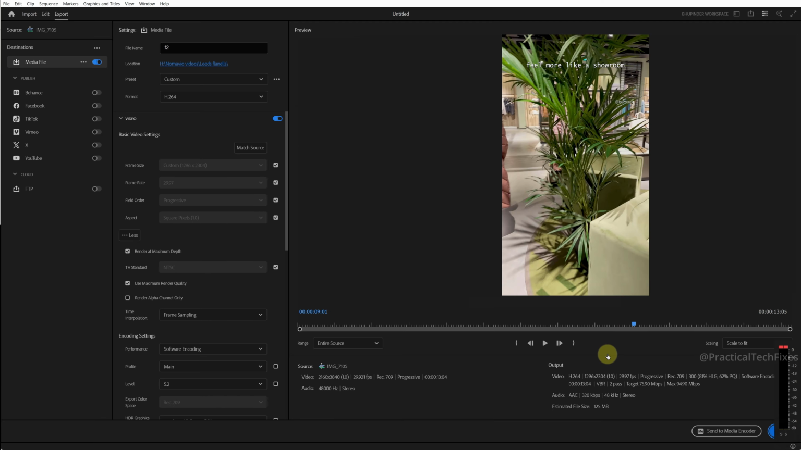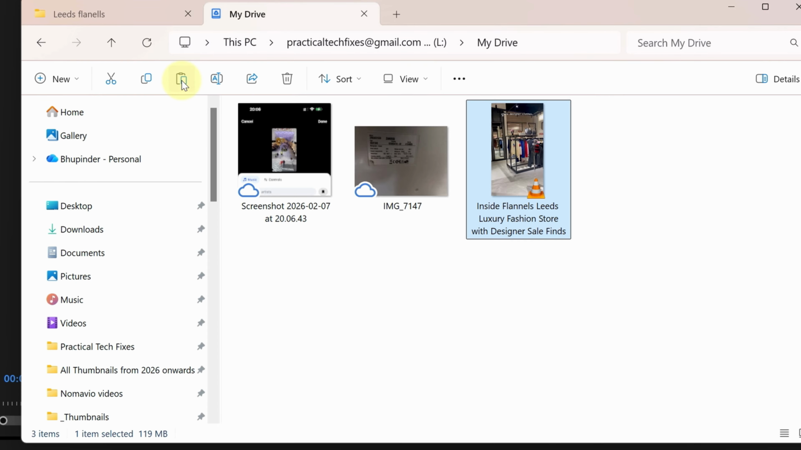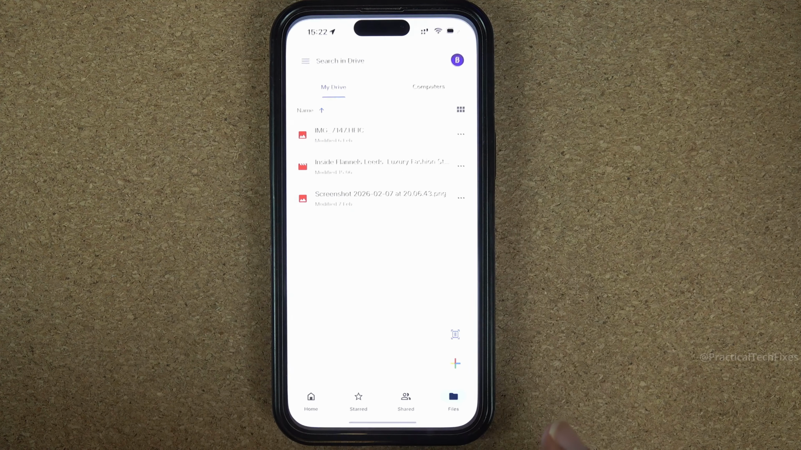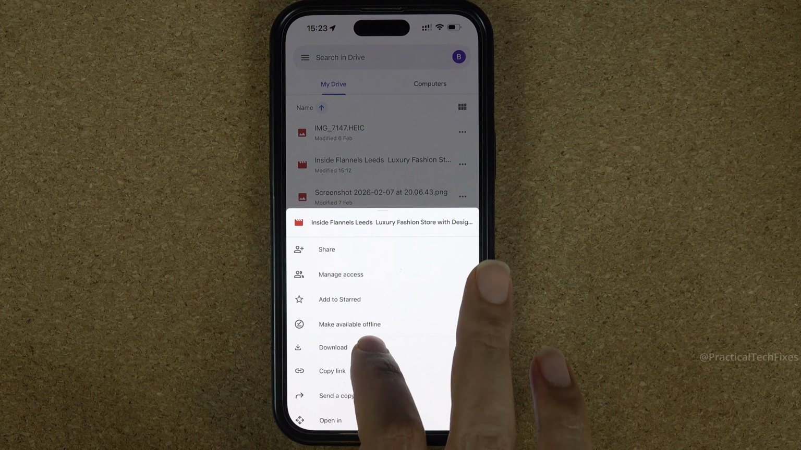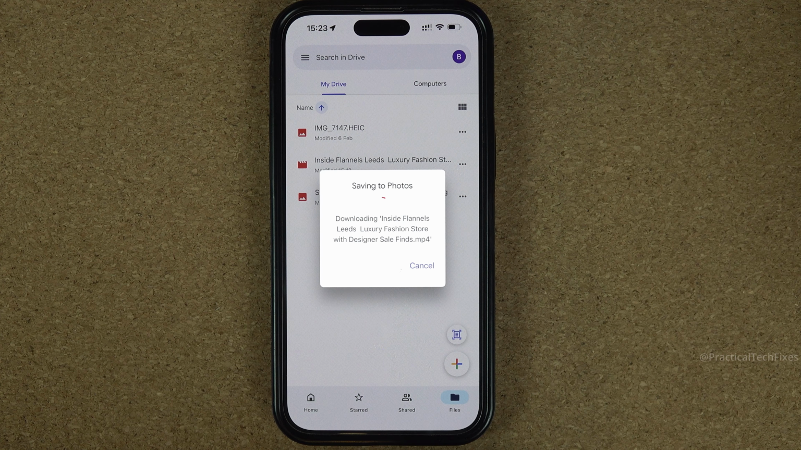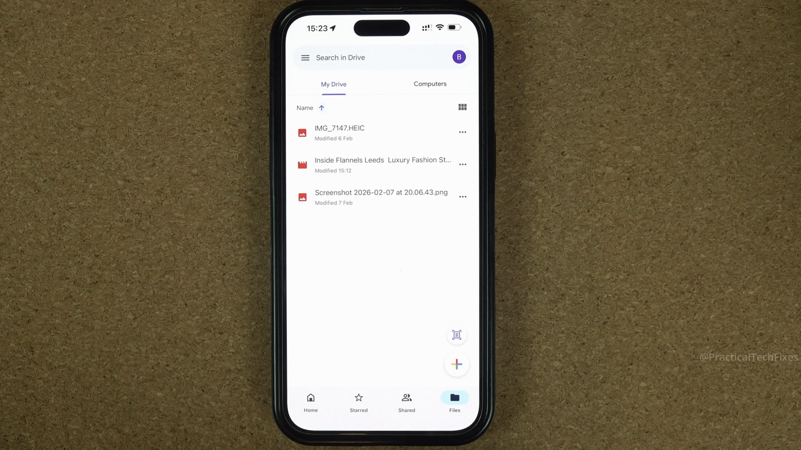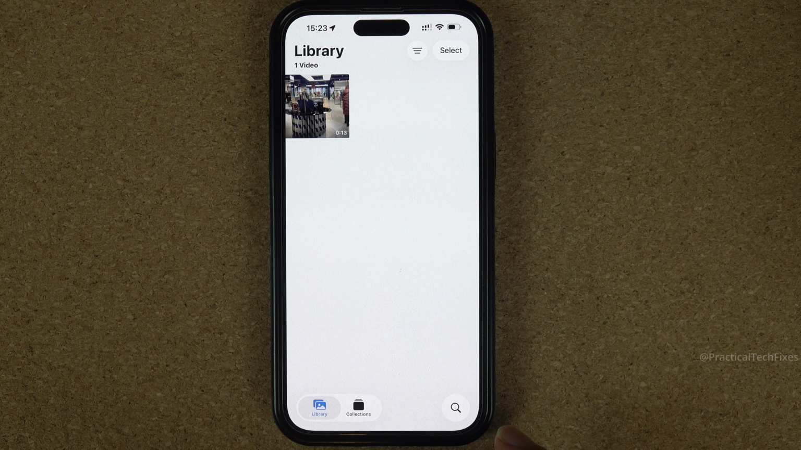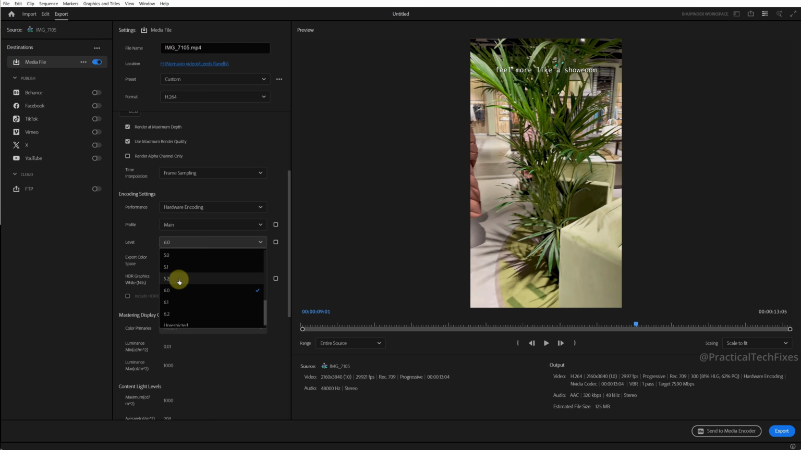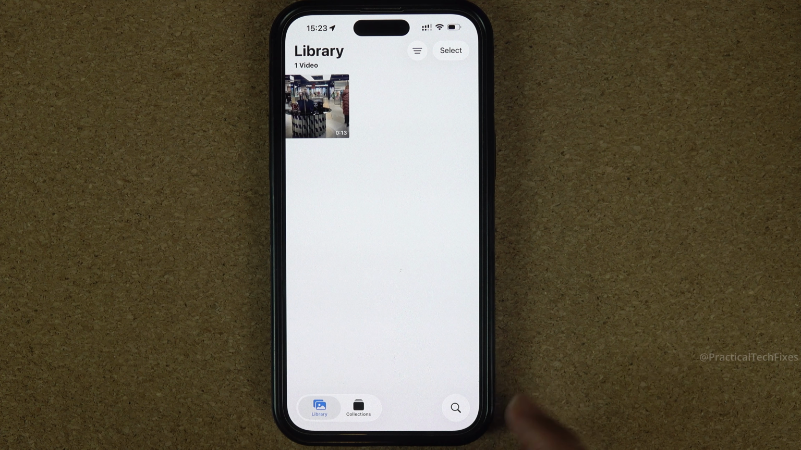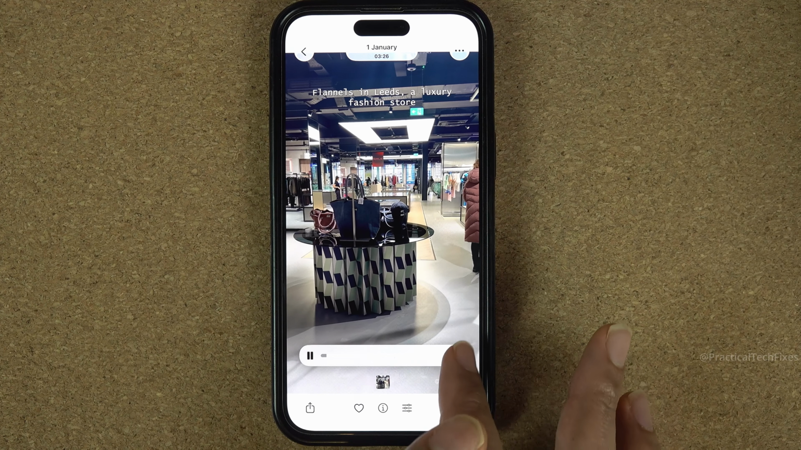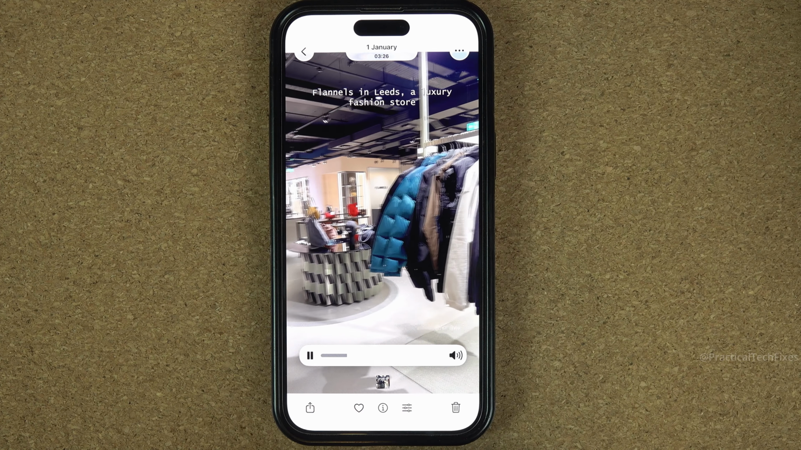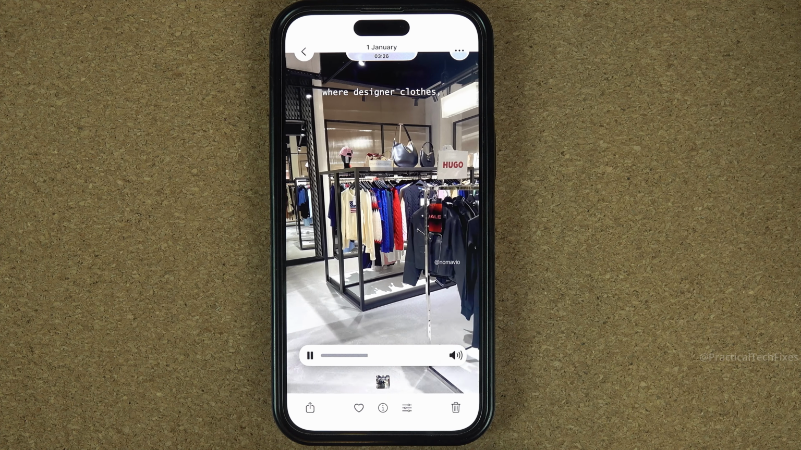So now export this video, save it to your Google Drive again, and then when you go to your phone on Google Drive, and when you tap on download, it won't ask you anymore to save it to your files. And instead, the download finishes, and then when you go to your Photos app, you could see the video that we have exported from our computer using Premiere Pro with the level 5.2 is now successfully saved into your Photos app, and you can play it. After many years of struggling with this problem, I was finally able to fix it.